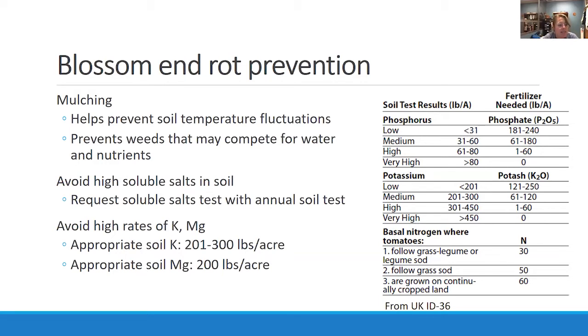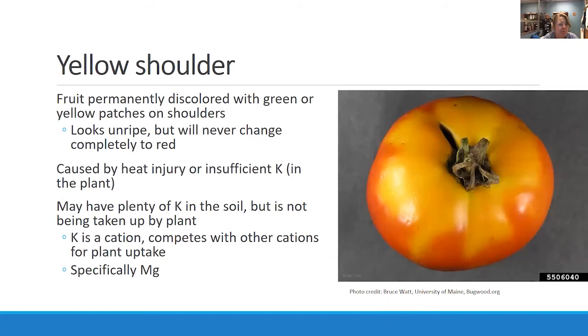So avoiding high rates of potassium and magnesium, and again, there are those recommendations there. So this is directly from ID 36, right? So here are the recommendations for phosphorus and potassium. And so we're shooting for the middle range here. More does not always mean better, right?